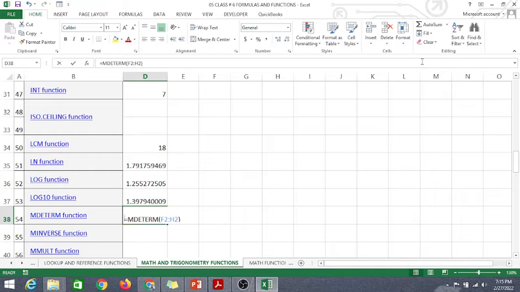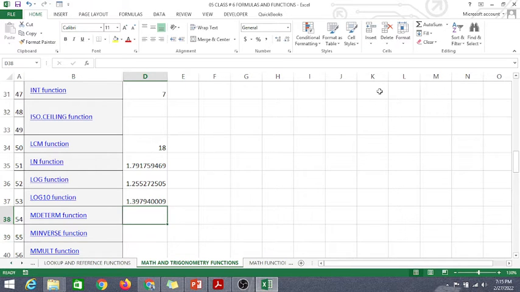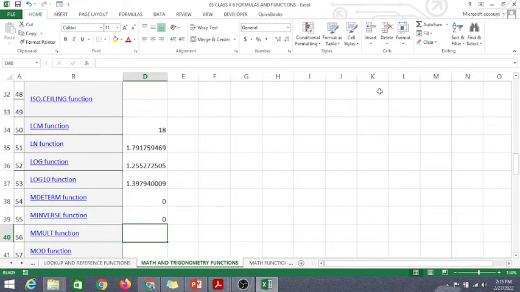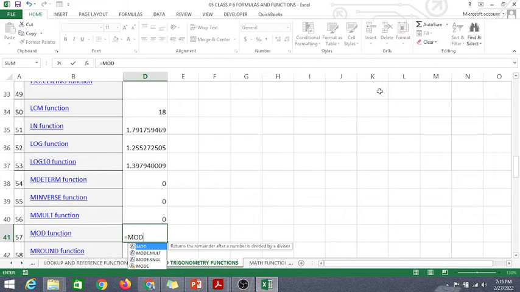MDETERM of this array, not important. Inverse, no, this is related to matrices. I am writing over here 0, MMULT, this is important. Mod, it is used in statistics too.